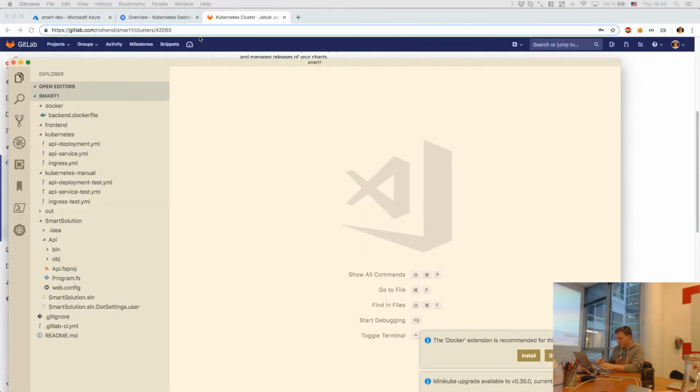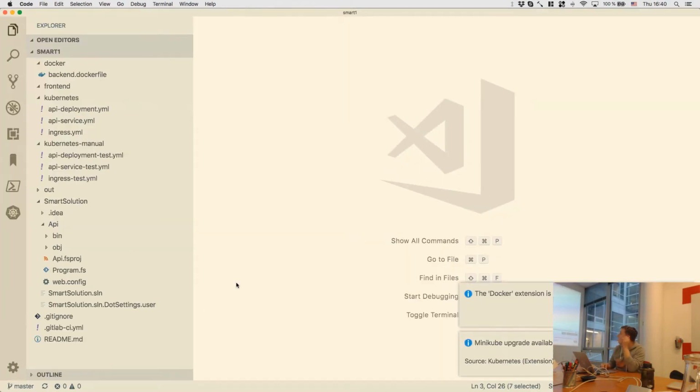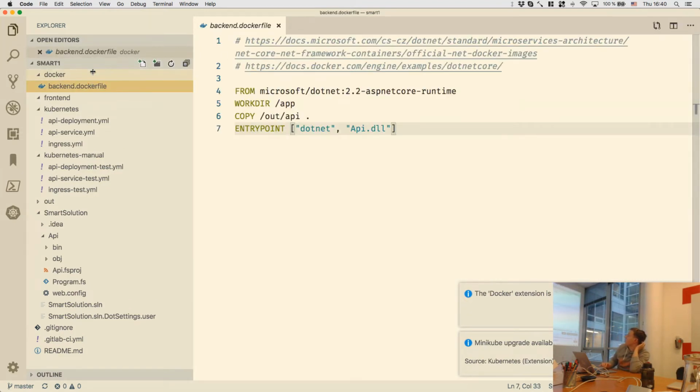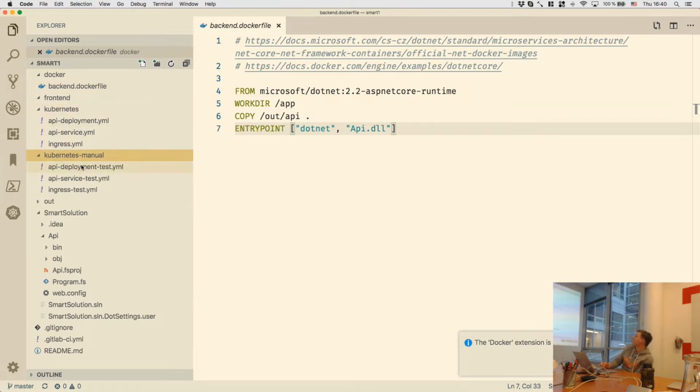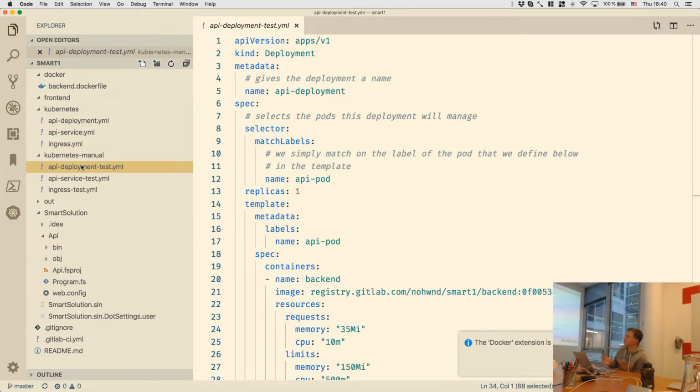So this is how my solution folder looks like. I have a Docker file for the backend. It's really simple. I just copied it from the Microsoft link and just changed the way we copy it in there. So instead of using publish folder, I'm using a folder that's called out. And then I named it based on the DLL that I have in my project. But the important part here is this Kubernetes manual, where all the stuff is that we need to configure.